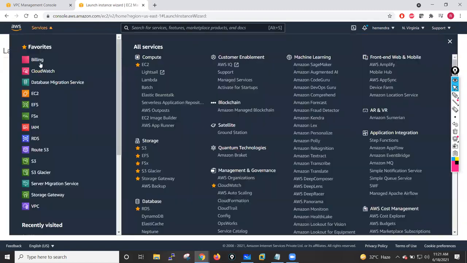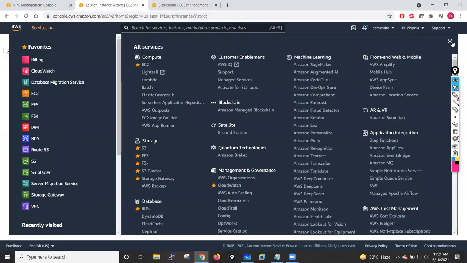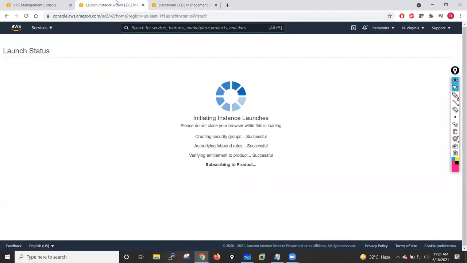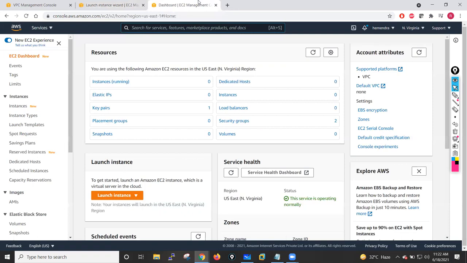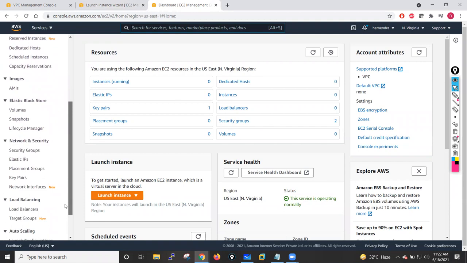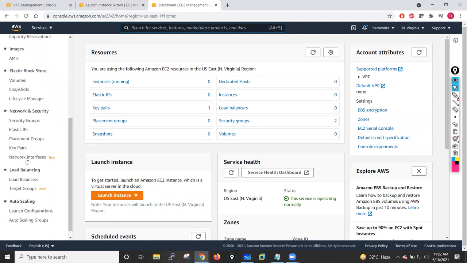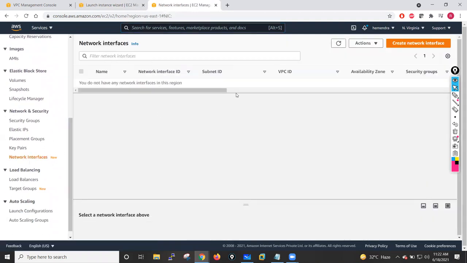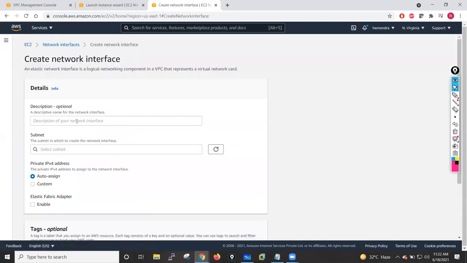Meanwhile, let me open another EC2 tab, guys. First we will build our primary gateway, and afterwards we will build our secondary gateway. Let me just wait, because now we have to create our interfaces, guys. So I'll go into my network interfaces here. We have to create network interfaces. So let me create a network interface.